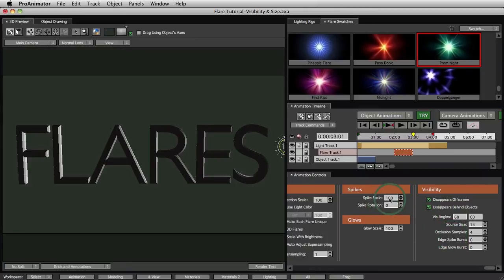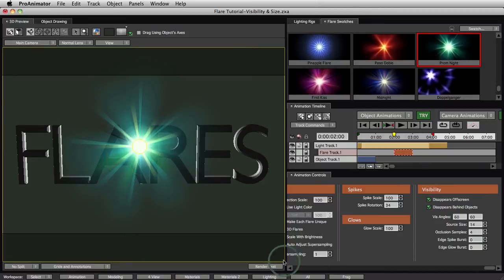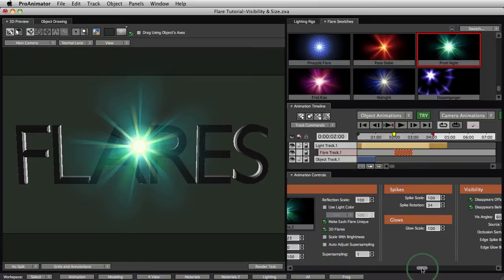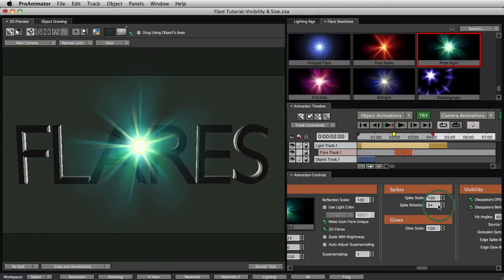So let's see, spike scale, did we do that one? Yeah, we did that one. Spike scale, spike rotation, of course, lets you fine tune where the spikes are. Now, if spikes are set to be randomized, and you've got another value turned on here, which is called make each flare unique, that is going to pick a different value for you for every set of spikes. So you may not need to adjust the spike rotation or not. Okay, totally up to you. Let's put that back to 0. And let's see, that's pretty much it.